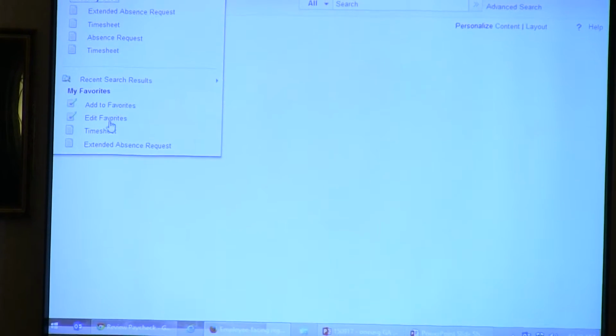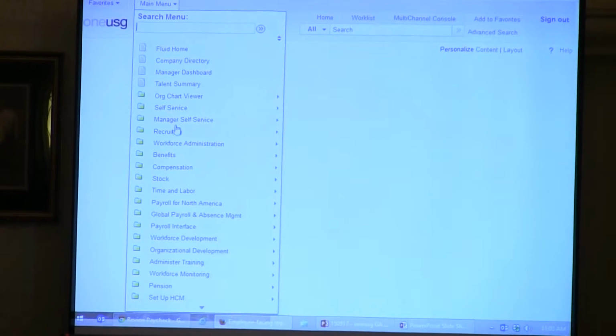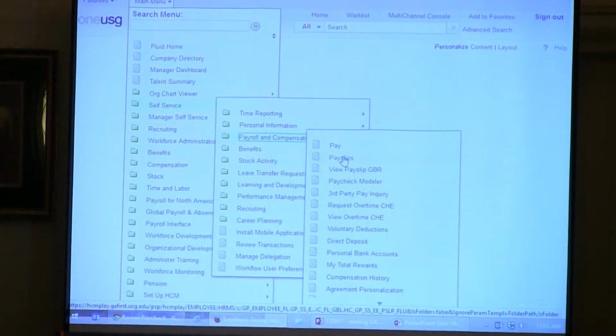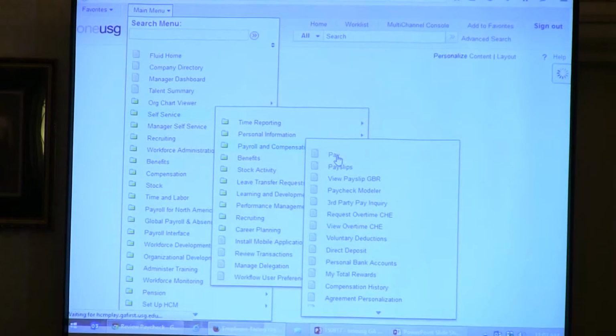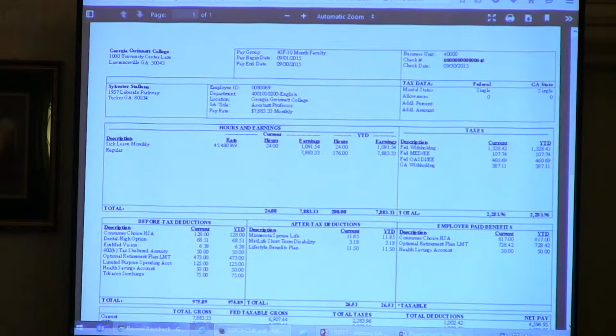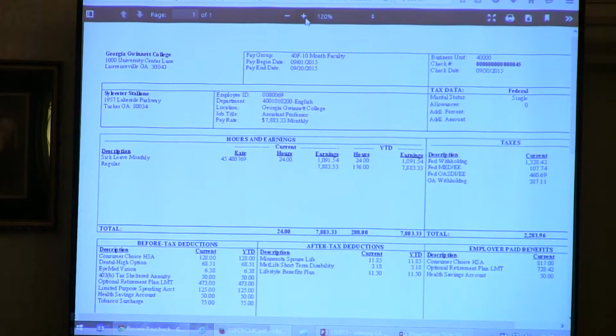The pay statement review, it's in self-service. So we're kind of hopping back and forth. We had to get out for Mira Sovino to do the paycheck modeler. So he's going to get back now to see the check for Assistant Professor Sylvester Stallone. And you can see where it's got the pay begin and end date, the pay date. And this is what the paycheck stub looks like. This is in employee self-service. This is what the employee can access and see. It has the pay group. It has the pay begin and end date, EMPL ID, the job title, the pay rate for the employee.